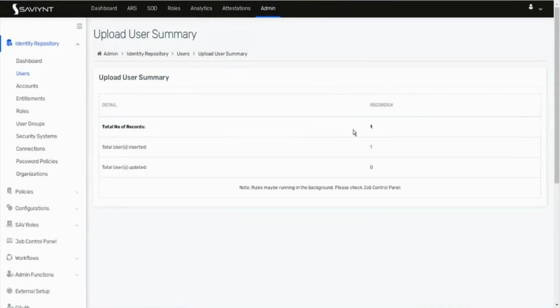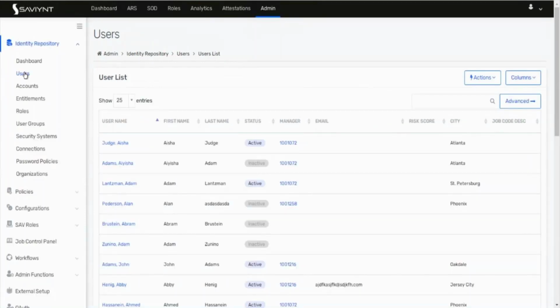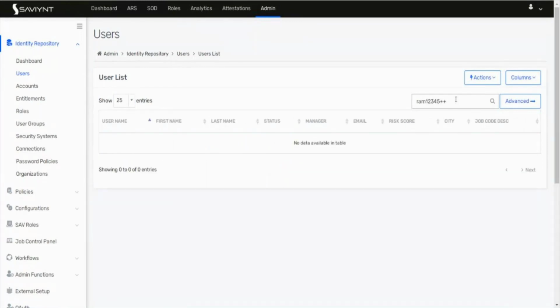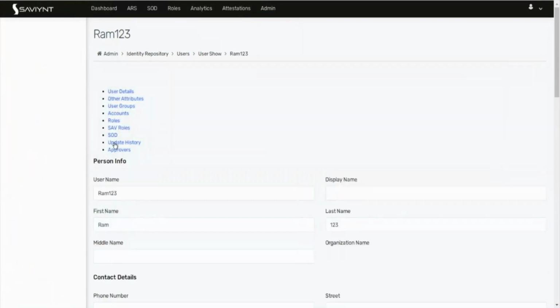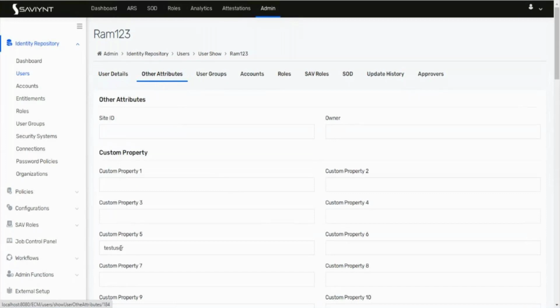It says total number of records 1, users inserted 1. It was not an update operation, it was an insert operation. We created one user. Saviynt stores everything in the form of a database, that's why it says inserted. Ram 123 was the name. See, this user got created. Status is active. And let's see the value of custom property 5. Custom property 5 is test user.